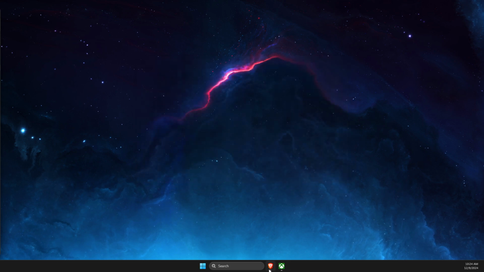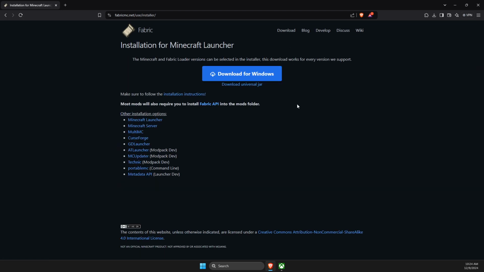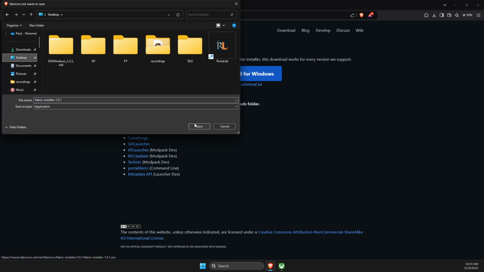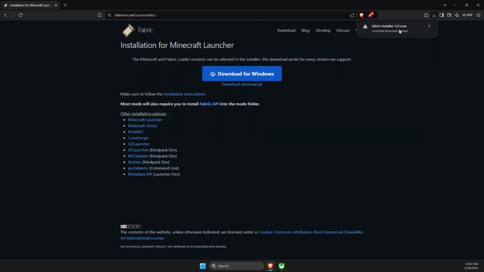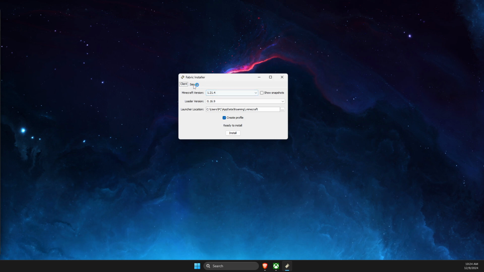Then the next step, open up a browser, and then you just need to go to fabricmc.net. You end up on this page, and then you just need to press download here, and then select download for Windows. Save it to whatever you like, and then here we need to wait until the download process is done. After it's done, you should see this window here to install Fabric, right?